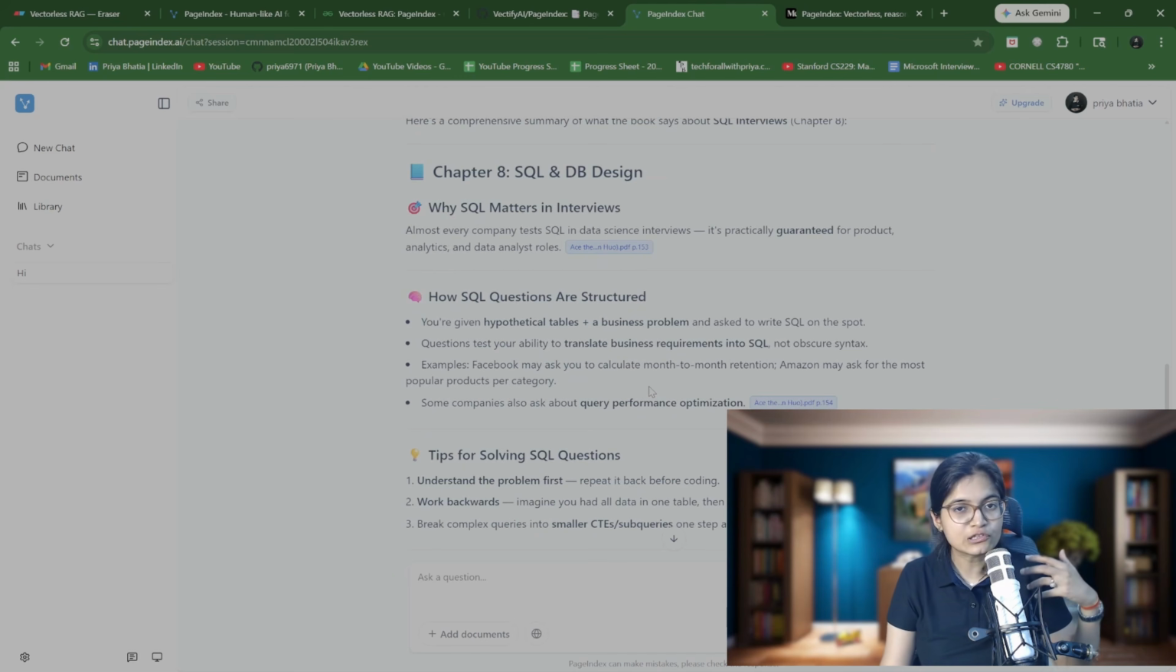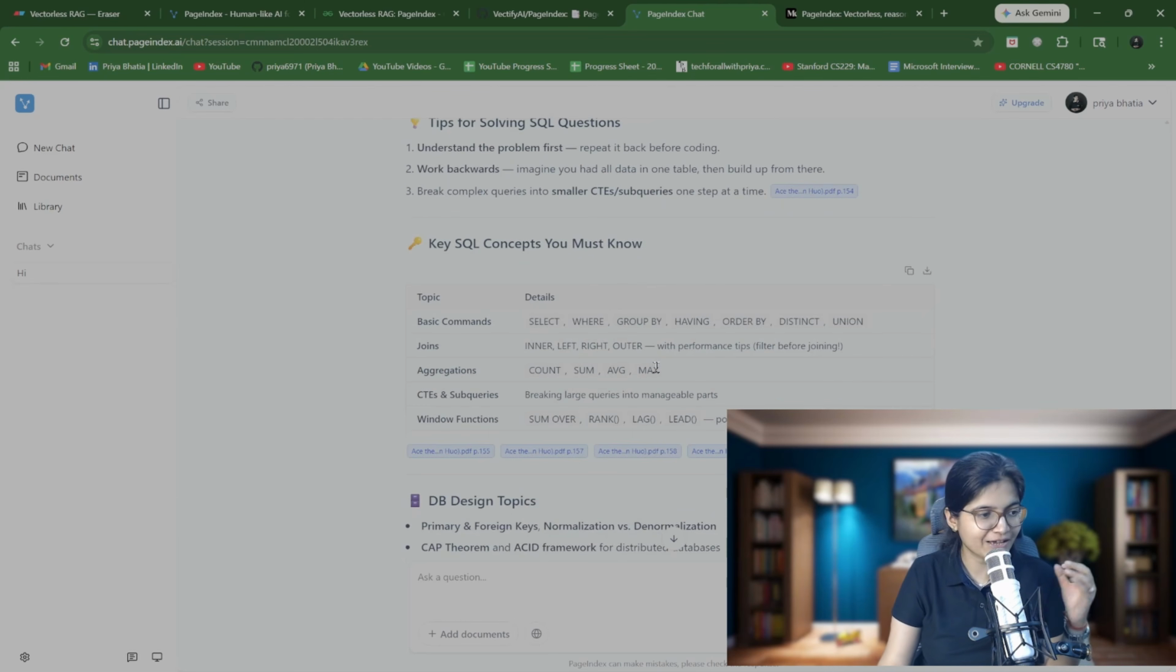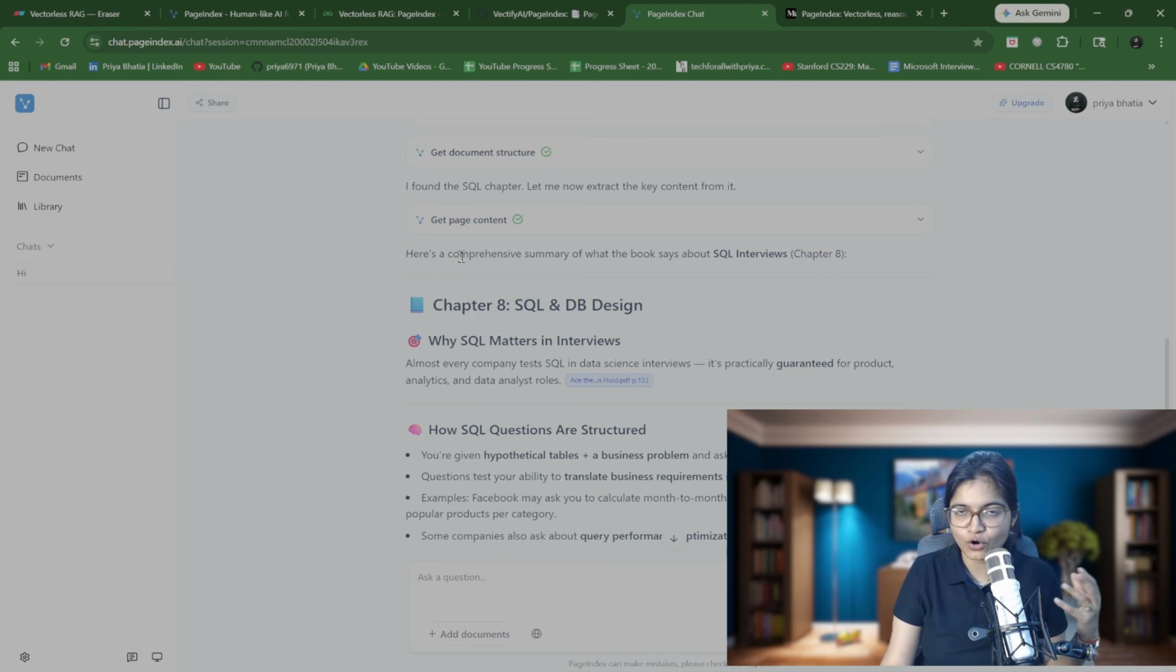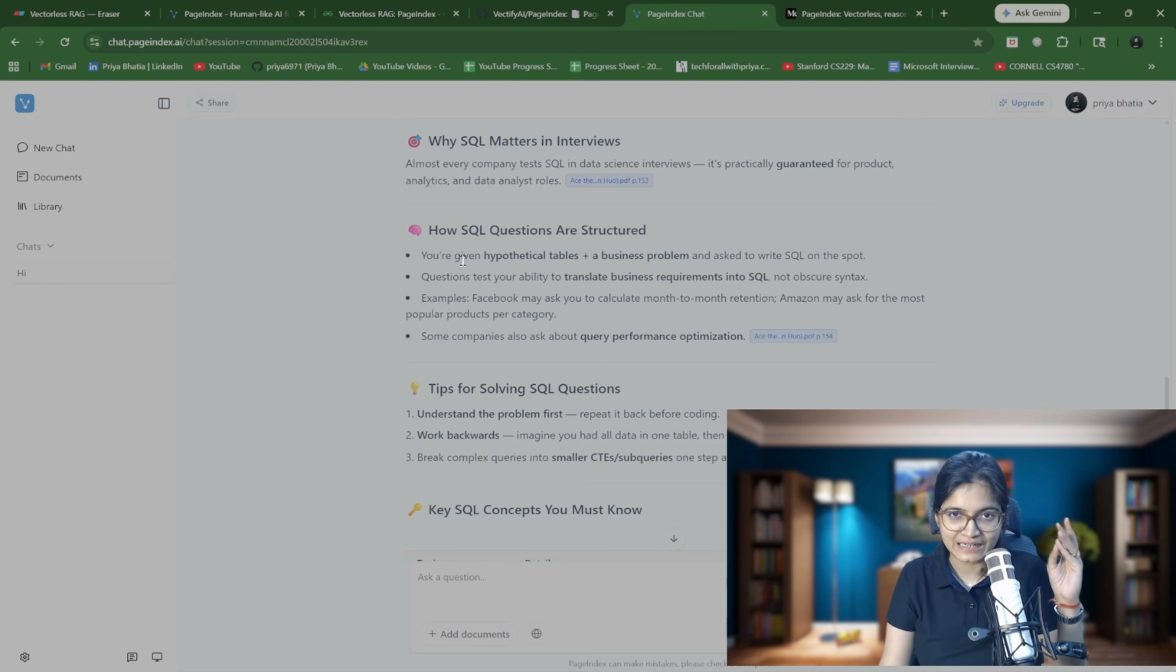So you can also go ahead and explore this page index chat, upload a PDF, and try even bigger PDFs than this to see whether it is able to extract very good insights or not. By the way, the concepts mentioned here with respect to interviews are applicable for all data ecosystem interviews, whether you're talking about data analytics, data science, or data engineering.